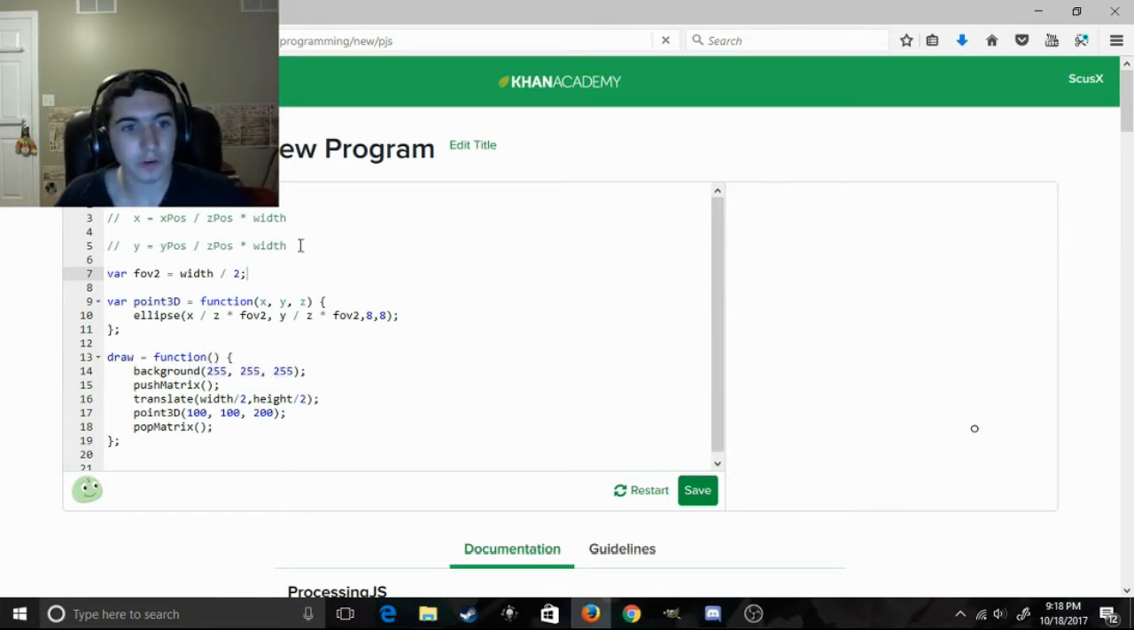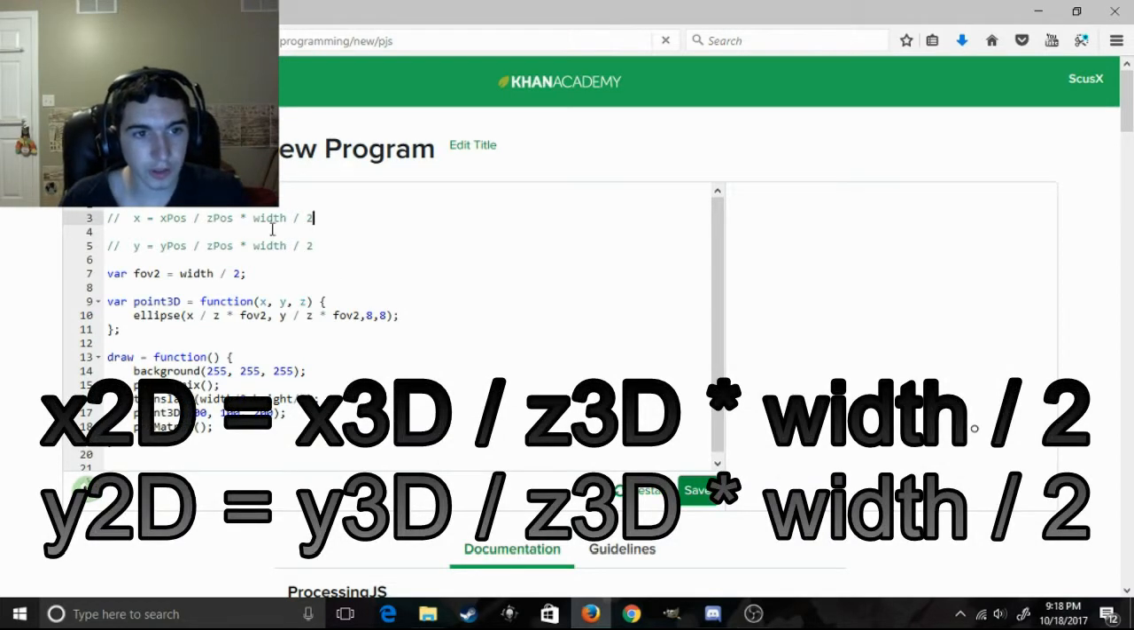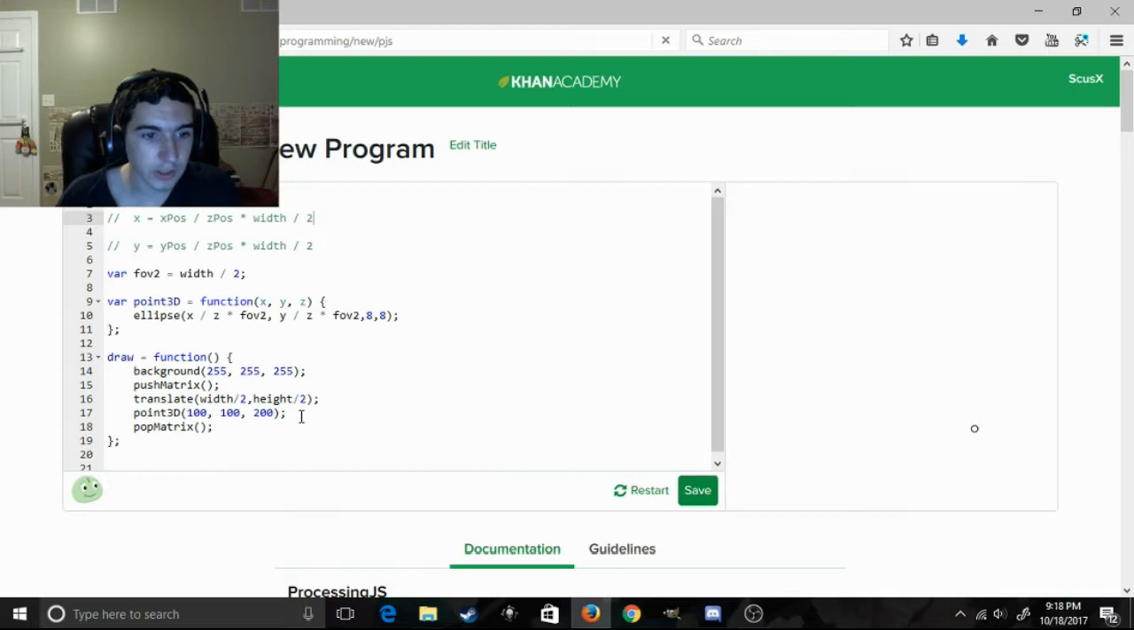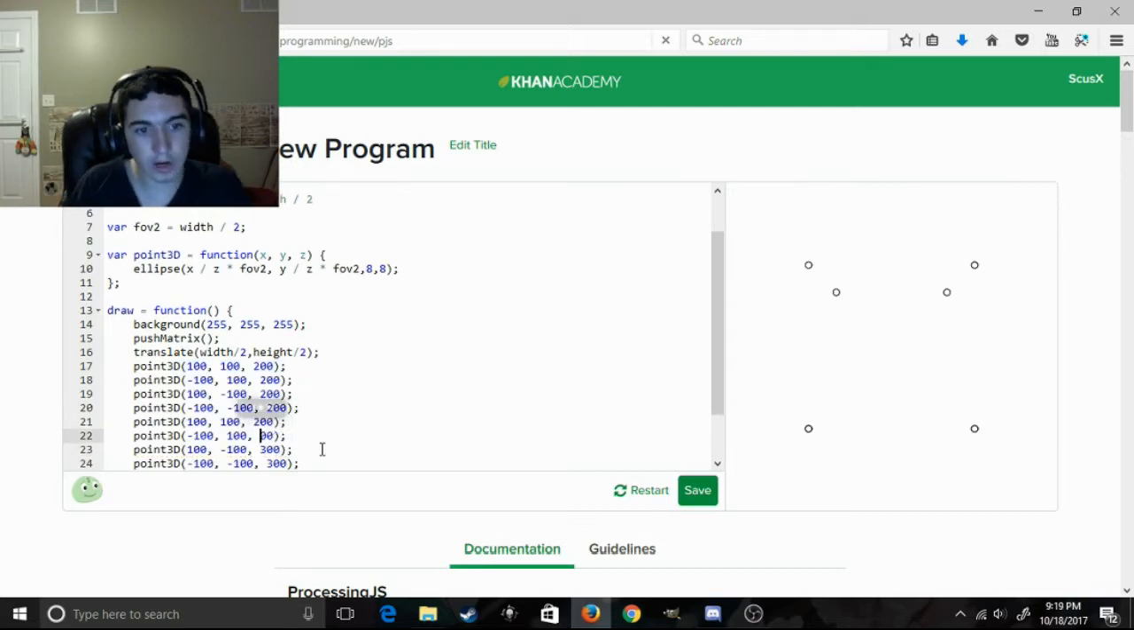So in the end, our mathematical calculation is x pos over z pos times width over 2, and y pos over z pos times width over 2. And you can see that creates a point there. And if we go around, we can create a bunch of points. And you can see we are actually getting a 3D rendering of an object on the screen.